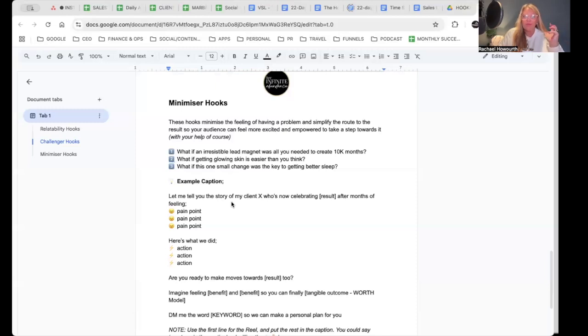Yeah. What if this one small change was the key to getting better sleep? Yeah, we've all had it, haven't we? Those nights where you can't sleep and it feels like nothing works and it's really difficult. And actually, we're saying one small change. What is the one small change?